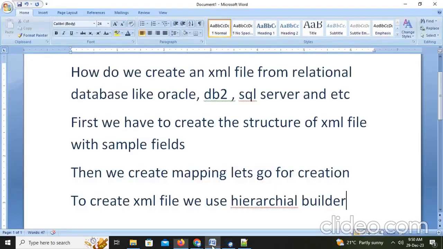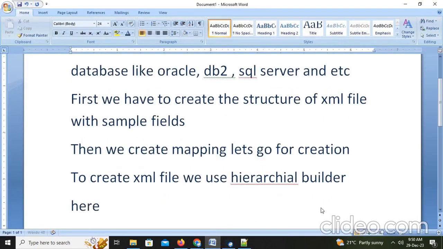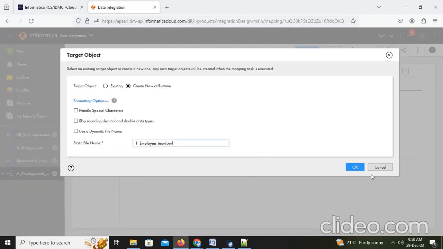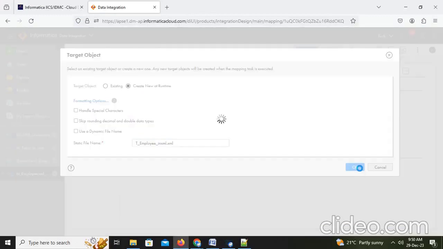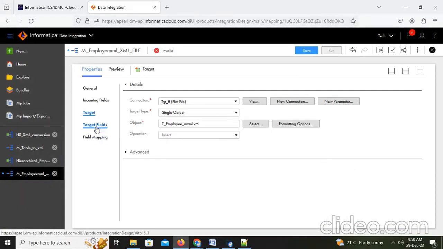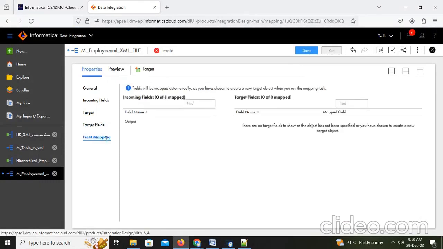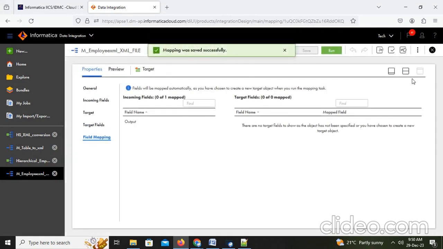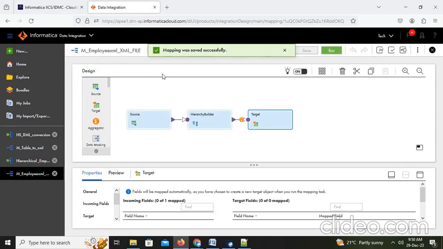We give .xml in the target mapping. Here we give the name with the .xml extension. Click on OK here and go to the target fields. There are no target fields here, and click on save. Why? Because we don't have any table and we are creating the file at runtime now, so that's why it's not having any. So the mapping was saved successfully. Now it is showing valid.